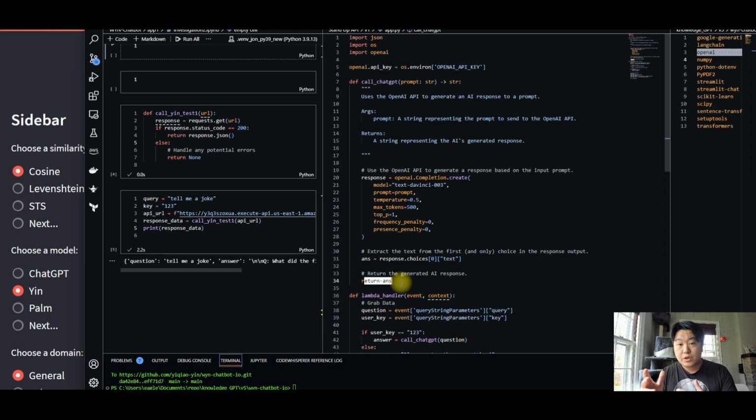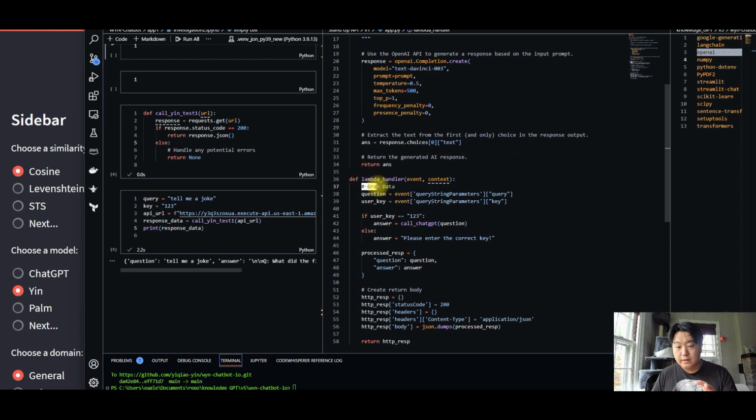So that is essentially how the function works. Now, I wrap it up in a call ChatGPT function. I'm calling that. So this is the Lambda handler. The Lambda handler is kind of like the main component of a Python script. And specifically, there's an event and there's a context. For the sake of this exercise, I'm not touching context just yet. I'm only looking at event.